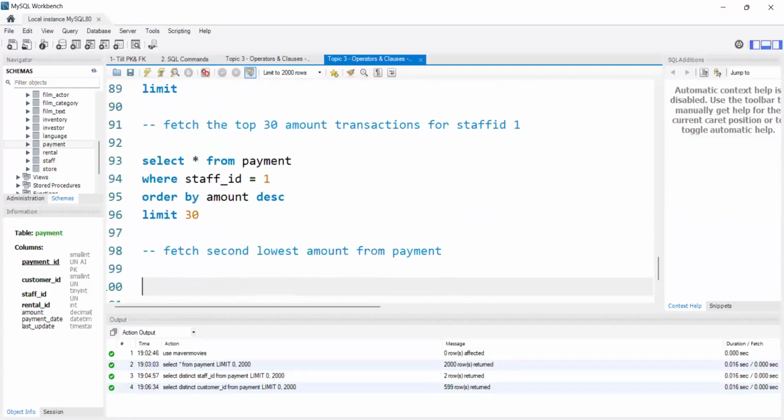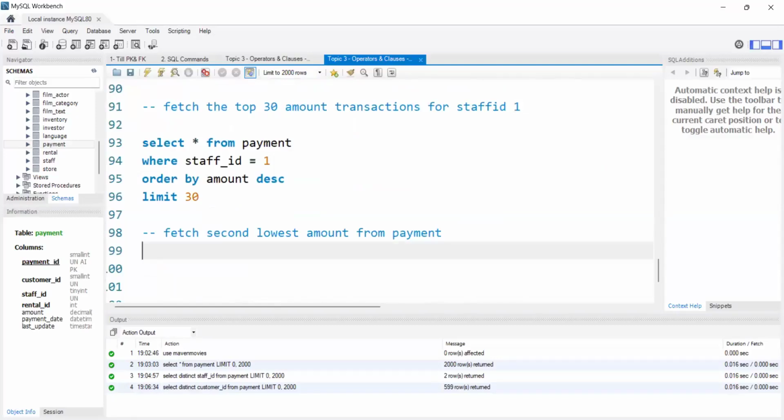So for this question, how can we write? First, let me write the complete query. Select distinct from payment. I need to write distinct because I said I want only the second lowest amount, only one record. So I want a unique value here. So select distinct from payment.